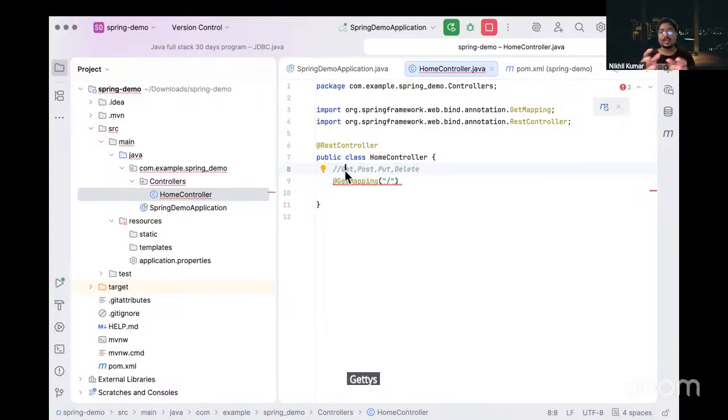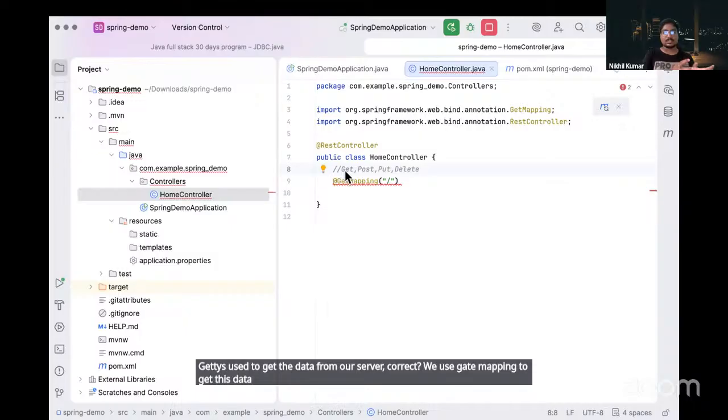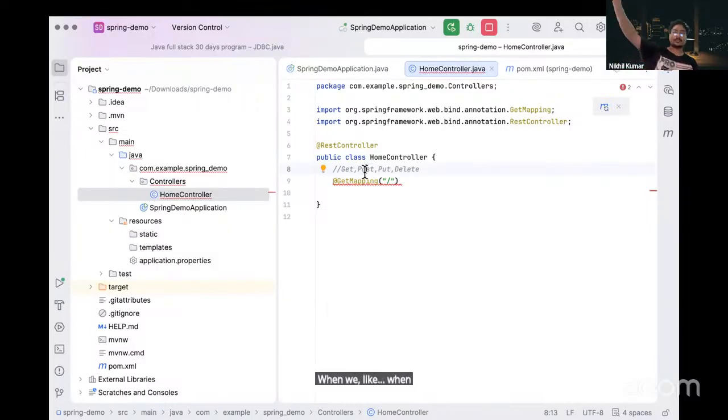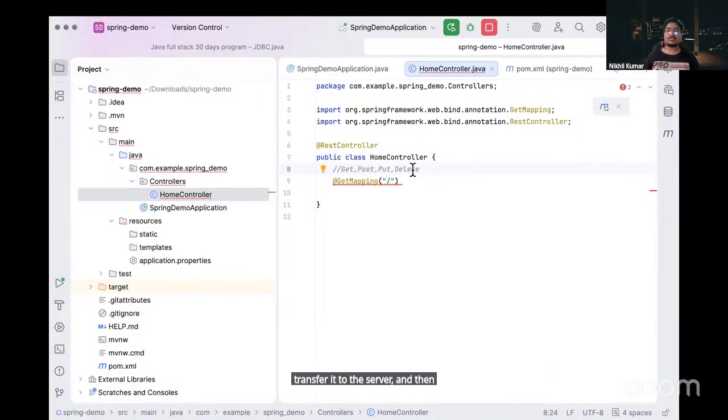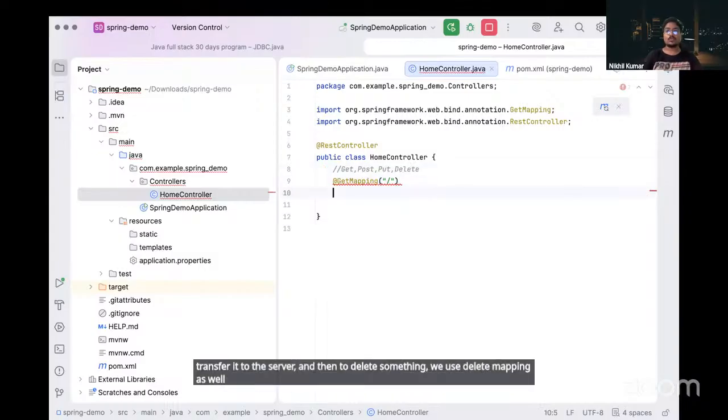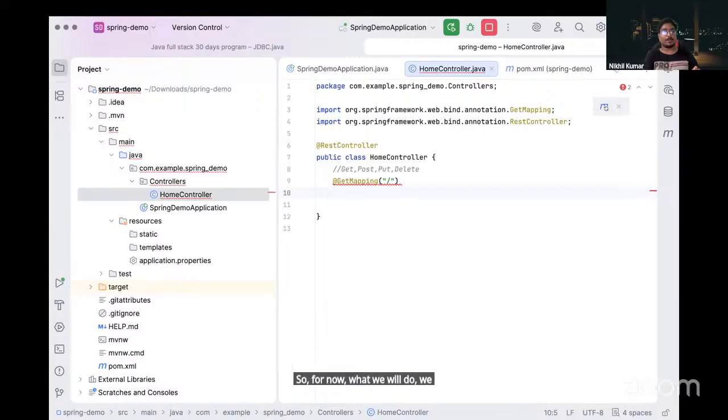Get is used to get data from our server. We use post mapping to push data to our server, when we have to send data from our web browser to the server. We use put mapping when we have to update some existing data, and to delete something, we use delete mapping. So for now, we will create a get mapping.